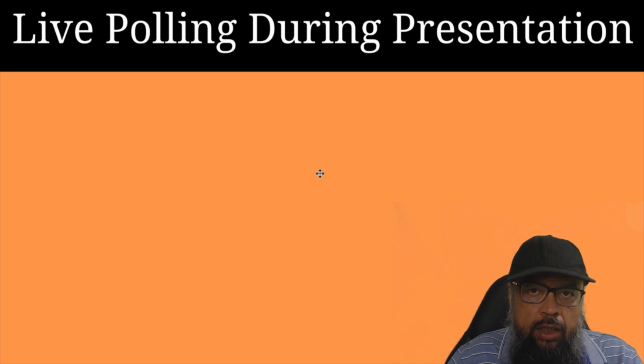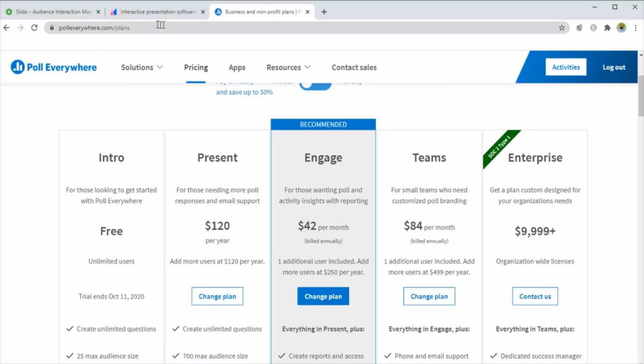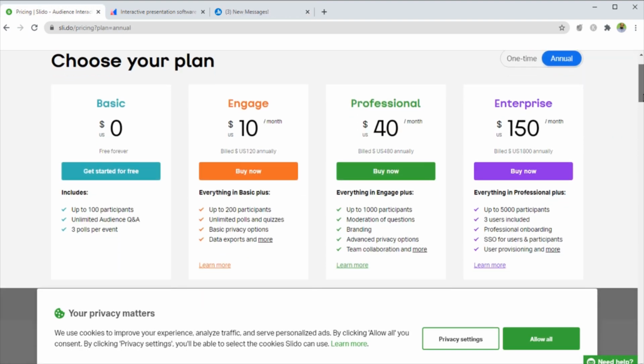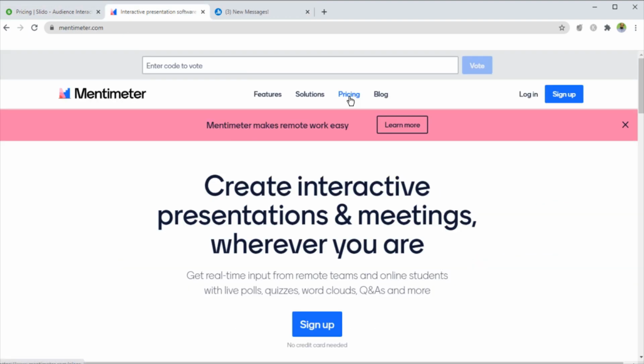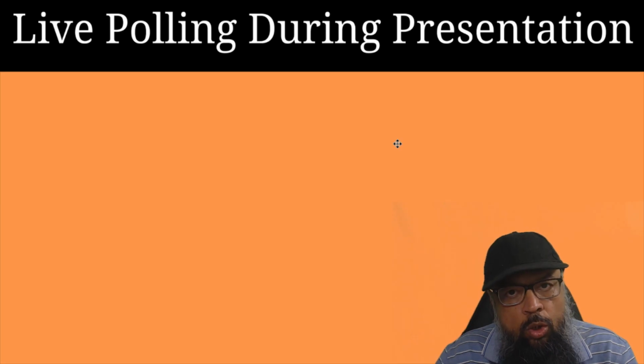And now there are two popular alternatives to Polleverywhere.com. One is called Slido and the other is called Mentimeter. And hopefully in the future I will make some more videos about these two applications as well. So this is how you can conduct live polling during a Google Slides presentation.